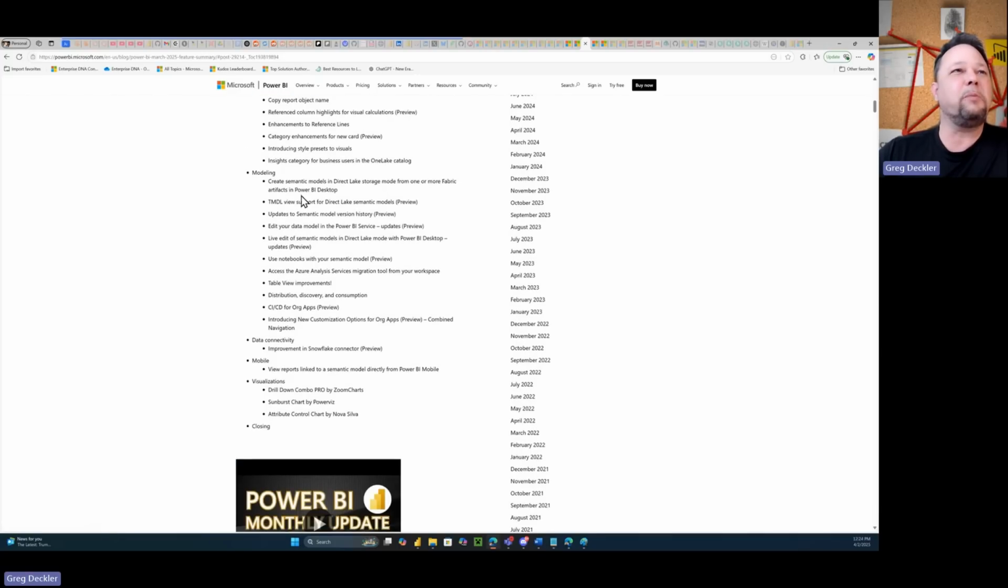But then you get this bunch of modeling stuff and create semantic models in direct lake storage mode. It's a preview feature, right? It doesn't say preview, but it definitely is. It shows up in the preview list. So I don't know how many, again, direct lake is such a niche kind of thing in terms of the problems it solves. I don't know how many people are going to be really using that.